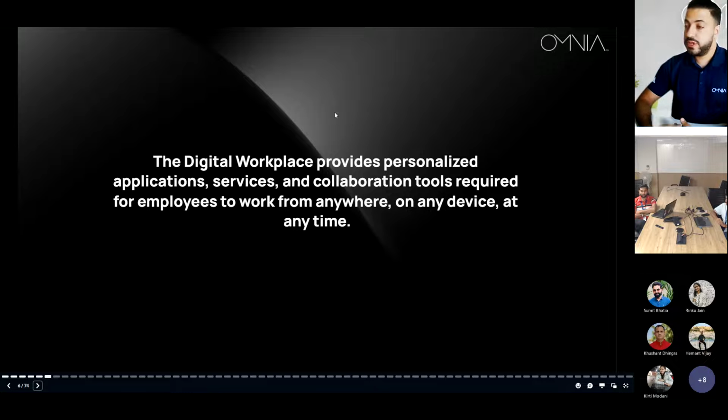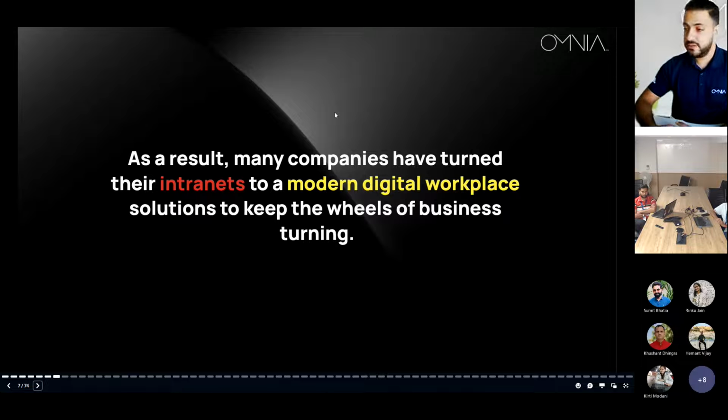So the digital workplace, in short, is a tool that provides personalized applications, services and the collaboration tools required for any employee to work from anywhere, anytime, on any device, right? As an example, this is what happened with the pandemic. We all shifted our work to home, and now we need to collaborate and work better in different ways. And this is what makes the digital workplace exist in the market. As a result of the pandemic, many companies have turned their intranets into a modern digital workplace solution to keep the wheel of business turning, right?